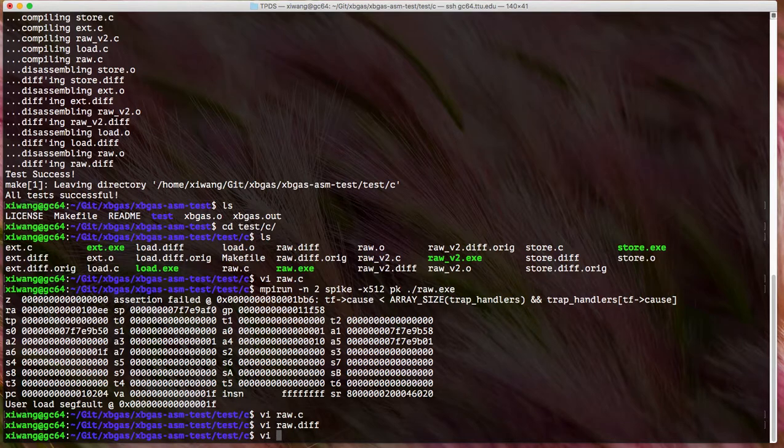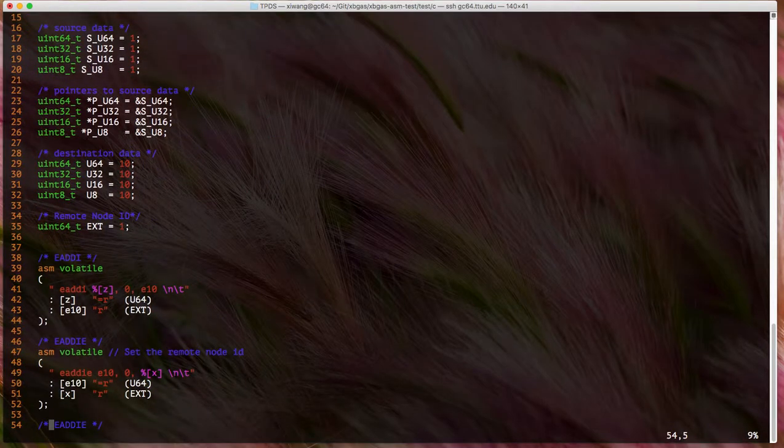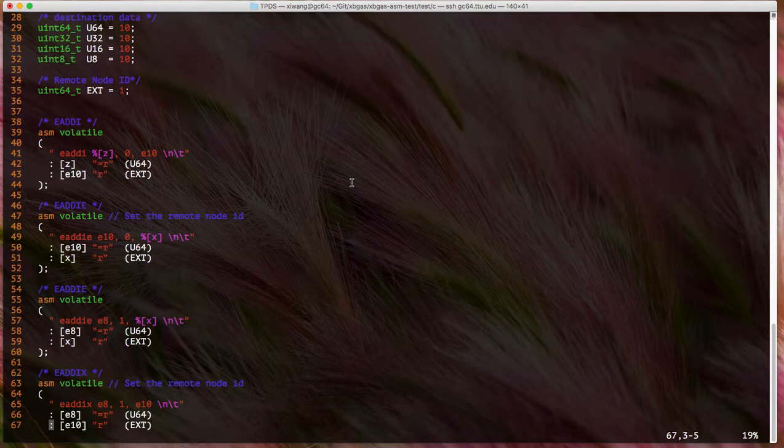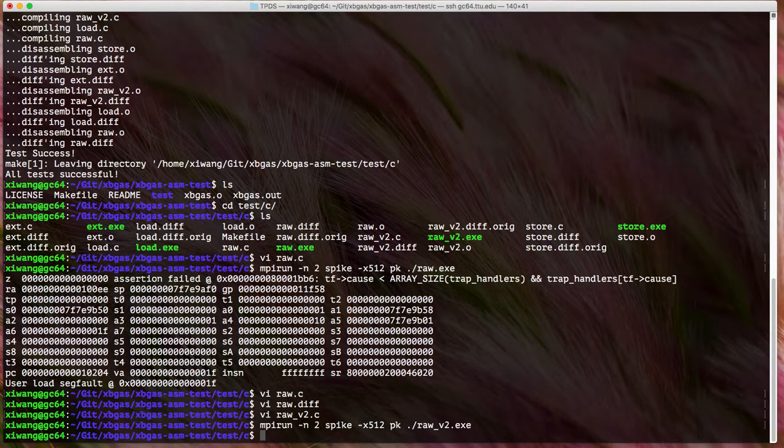Let me see. It should be vi raw v2.c. In this file, after the normal initialization, we force each assembly instruction and pass it an argument to make sure that all the addresses are valid and these load and store instructions will not cause any segmentation fault. So if we use the same way to execute the program, but this time with version 2, you'll see it executed successfully, with no warnings or errors. So this is pretty much the xBGAS assembly test.